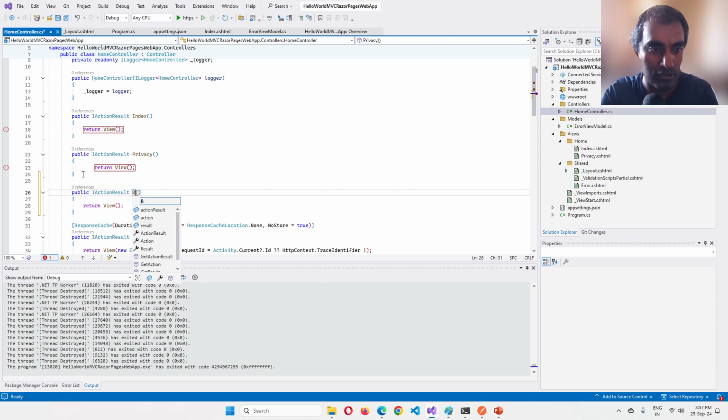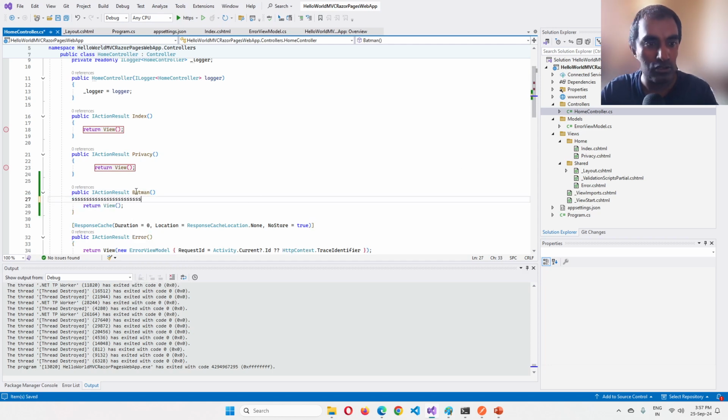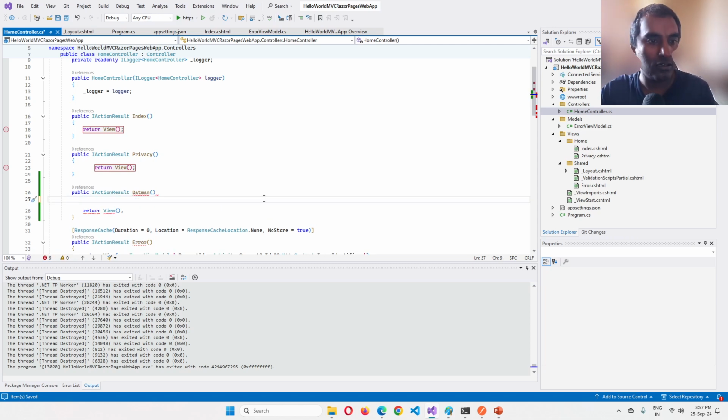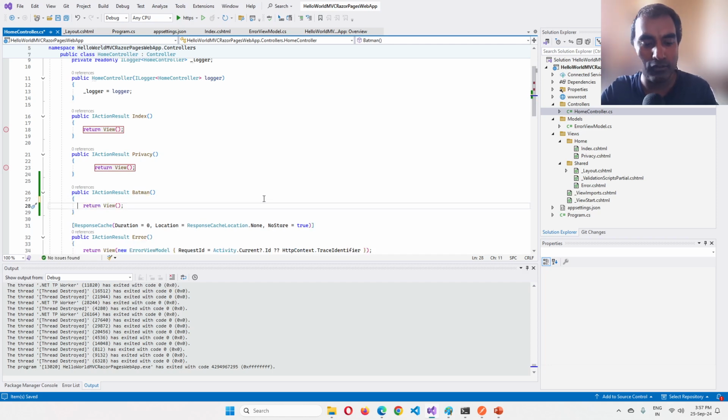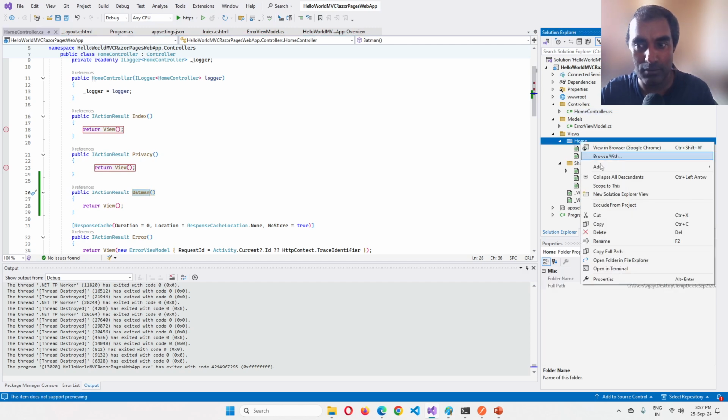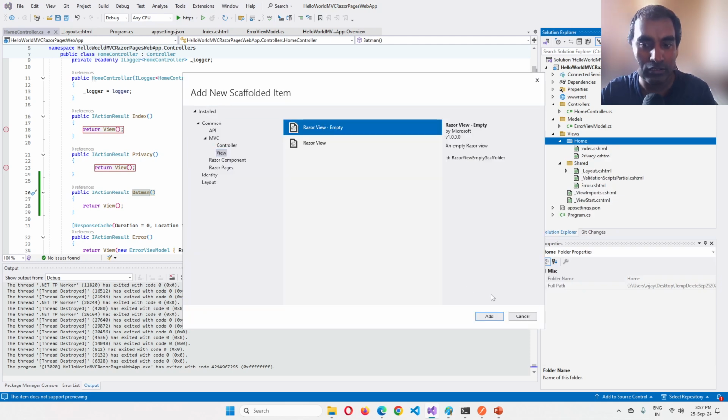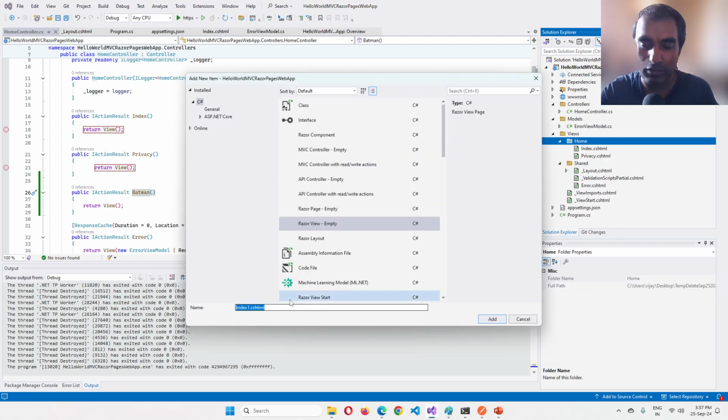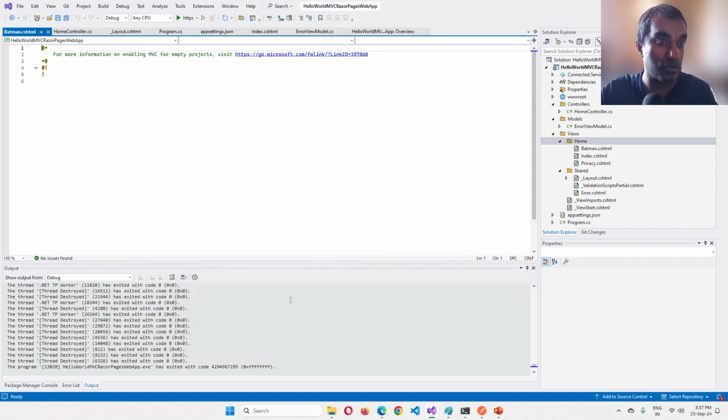Now here the spelling is very, very important. So I have a view called Batman. That's fine, but I don't have the page yet. So what I'll do is I'll take this exact spelling. Spelling is very important. That's how the mapping happens. And I'll come here and I'll add a file called Batman. Again, make sure the spelling is correct.